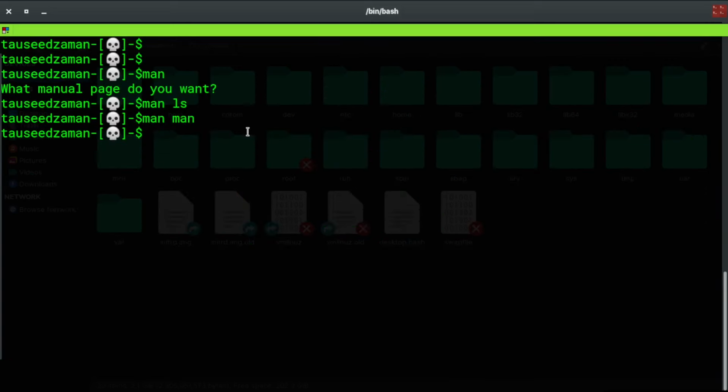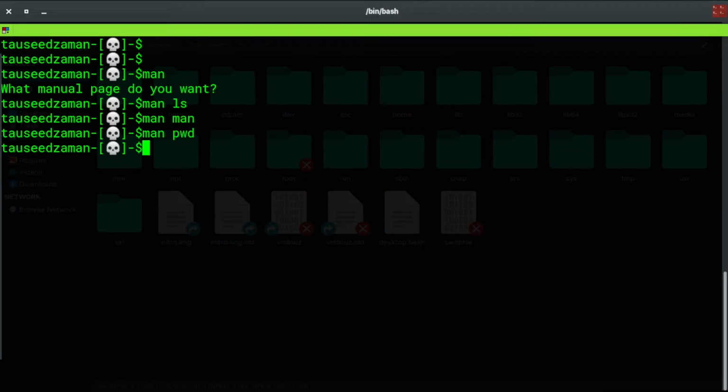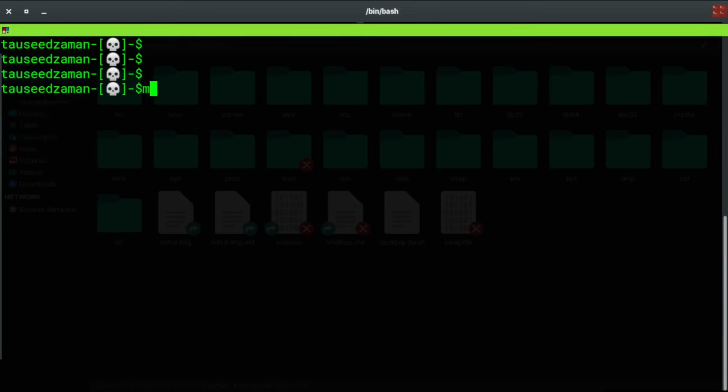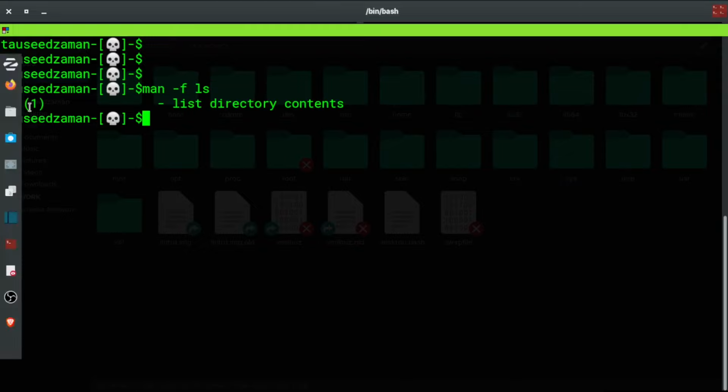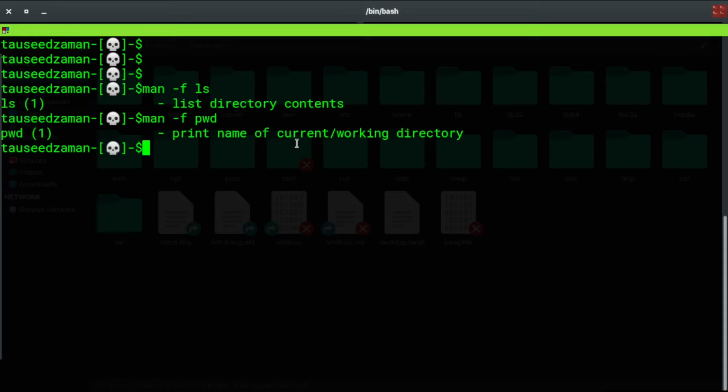By default, when we type man and then the command, for example pwd, it shows a whole bunch of details. Let's say you don't want to display all the details, you just want a quick overview of a specific command. How can you do this? You can do this by adding the parameter -f, or we can say short. If I type man -f ls, as you can see, it shows ls and then says list directory contents. Let's try pwd. It says print name of the current working directory.